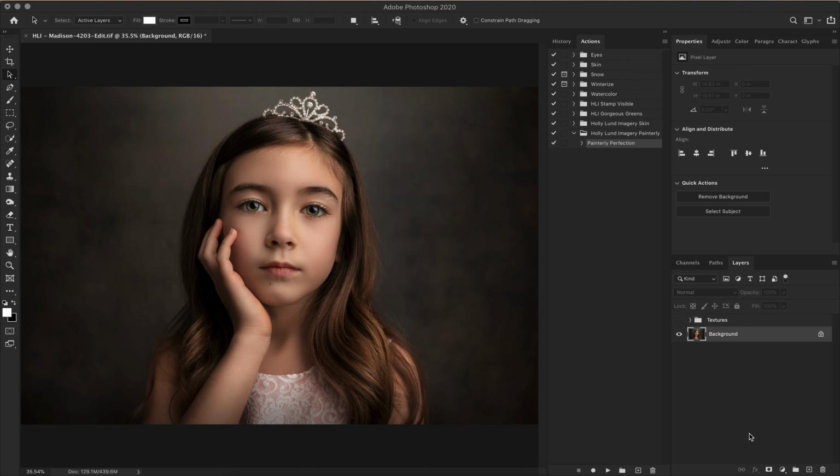What you see in front of you is an image I have already edited, doing any skin retouching, skin smoothing, all of the light shaping, and also any local color adjustments. All of that has already been done because, like I said, this is a finishing process that we're doing here with this Painterly Perfection action.